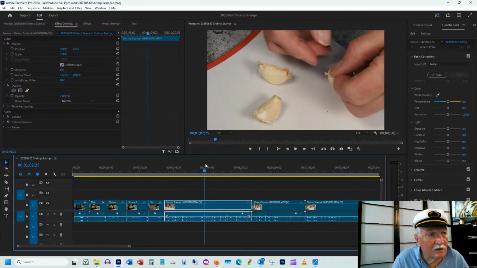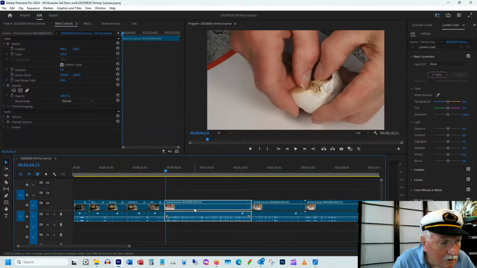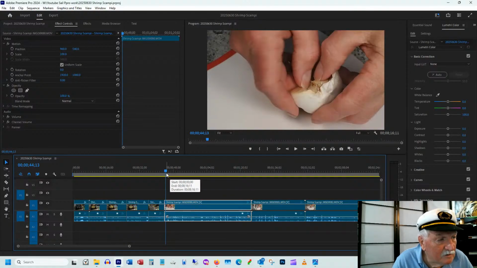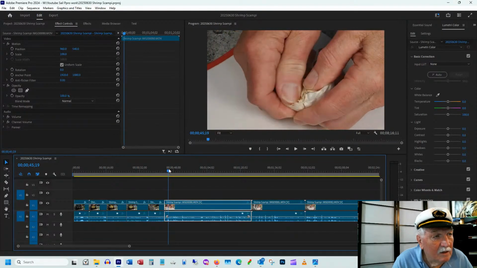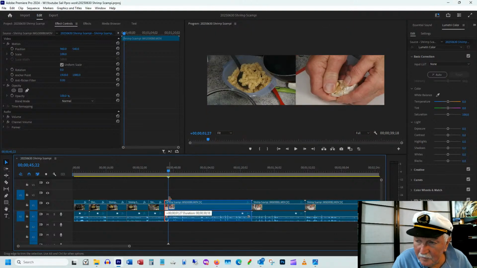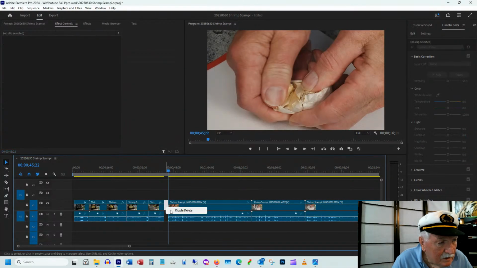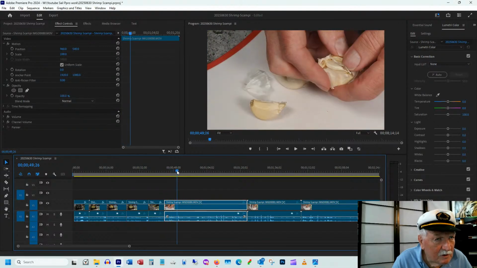Okay, so now we're going to cut up some garlic. And how long is this garlic segment? It is 41 seconds. So we don't want 41 seconds of cutting up garlic. That's good to see that my hands are clean. Sometimes, you do something and I need more scrubbing. That's good.